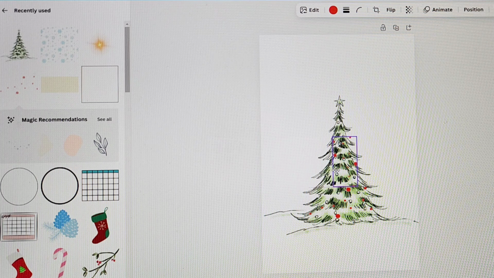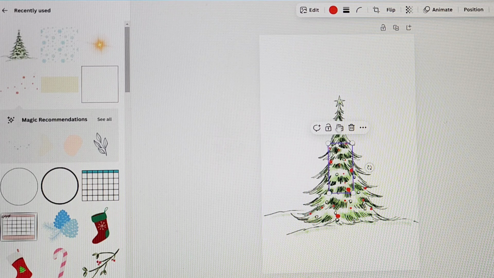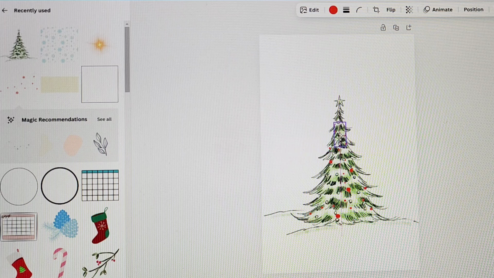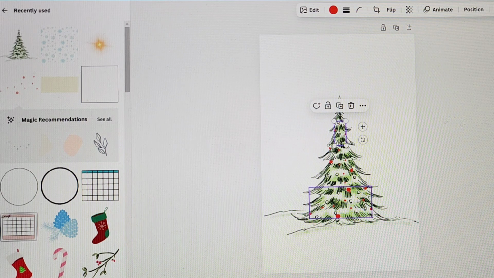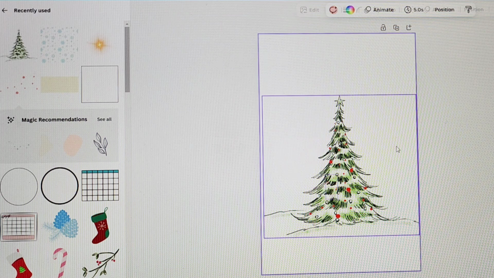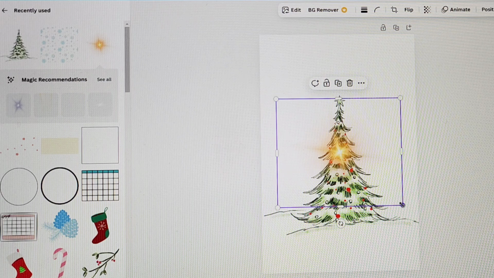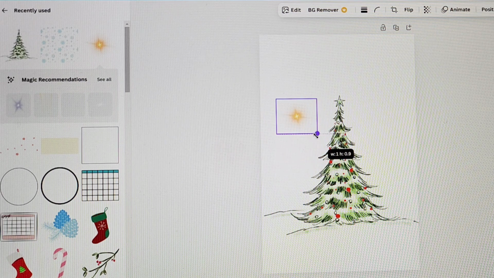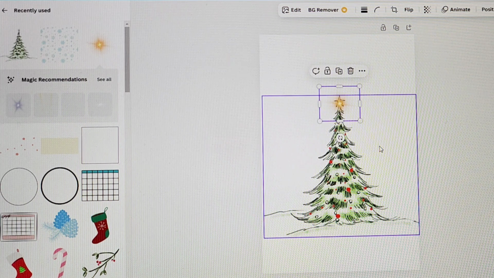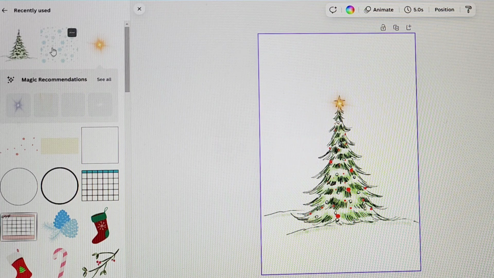The next thing I'm going to do is click on the star. The star on this Christmas tree was kind of plain, so I wanted to make it shine. And I found this shiny star in the elements. And there's the star, and I'm going to size that now and then move it on top of the tree. And now I have a pretty shiny star on my tree.